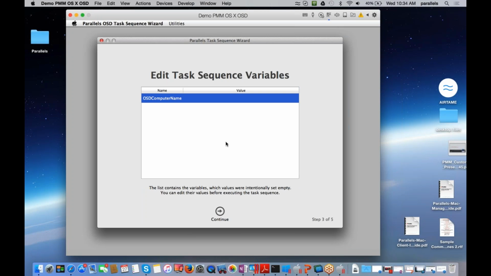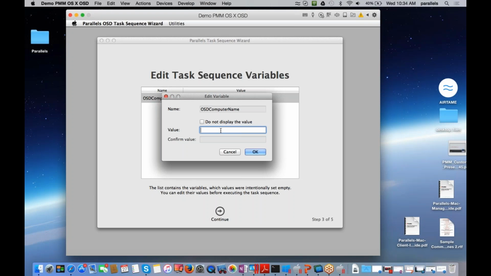Fred asks a question. Can System Center endpoint protection be managed through Parallels? Yeah, we can deliver the software and install it out of SCCM as a package. So yes, we can do that.